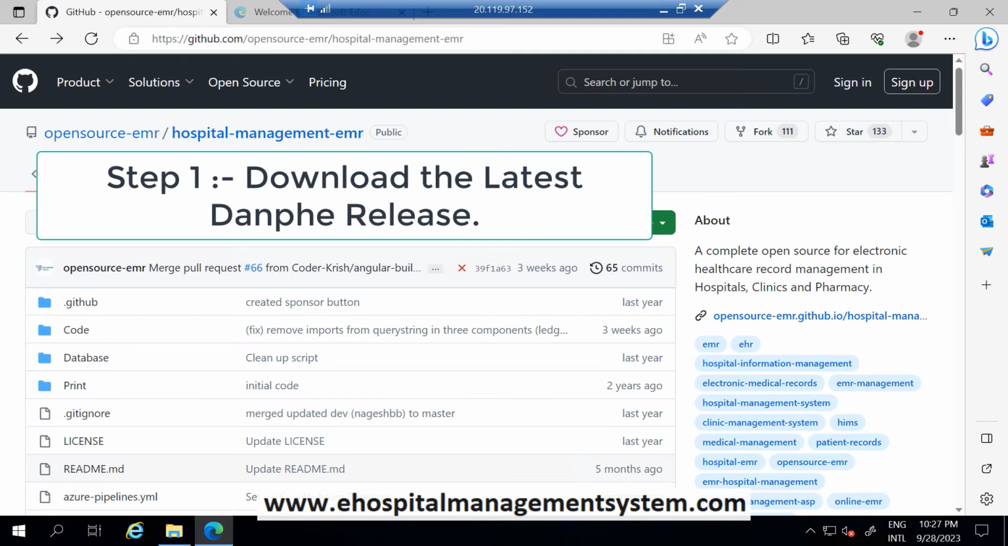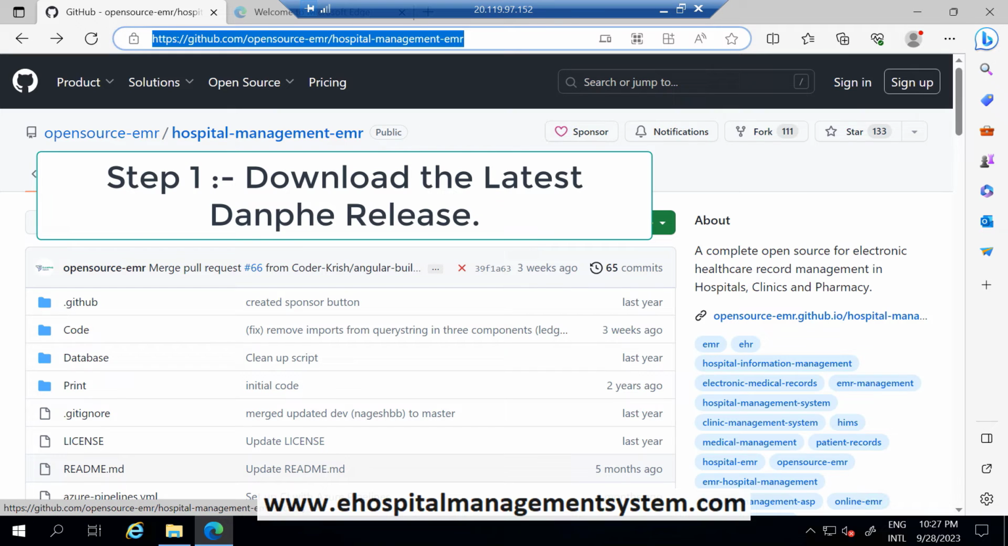So now the first thing is to make sure that you are on the GitHub page. Remember our GitHub page, GitHub open source EMR, hospital management EMR. This is the URL. So make sure that you are on this page at this moment. Once you are on the GitHub page, you will see a couple of things. This is for IT admins, and I do understand that IT admins have very little knowledge of GitHub, or must be using GitHub very little. So I want to make sure that you understand how GitHub works.